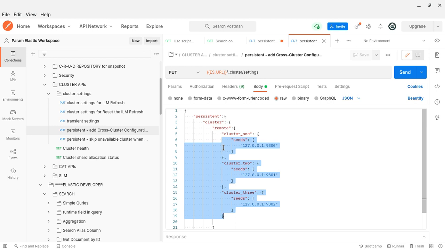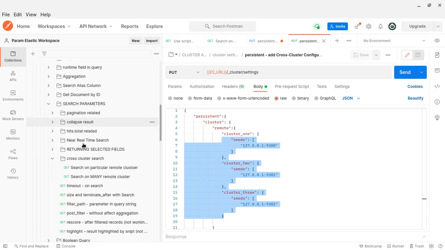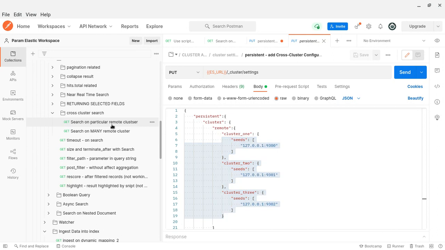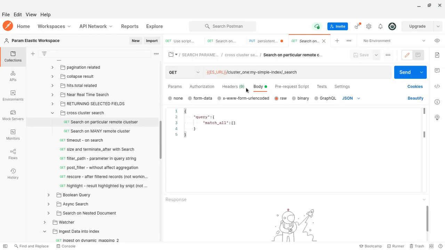So once we have configured, how can we do search? Let me go here. These are samples. Here we add the cluster name, then a colon, then the actual index name, then search. So what we are doing here is searching a remote cluster called cluster 1. On that cluster there is an index called my simple index, and in that I am searching. So obviously I will get the response.